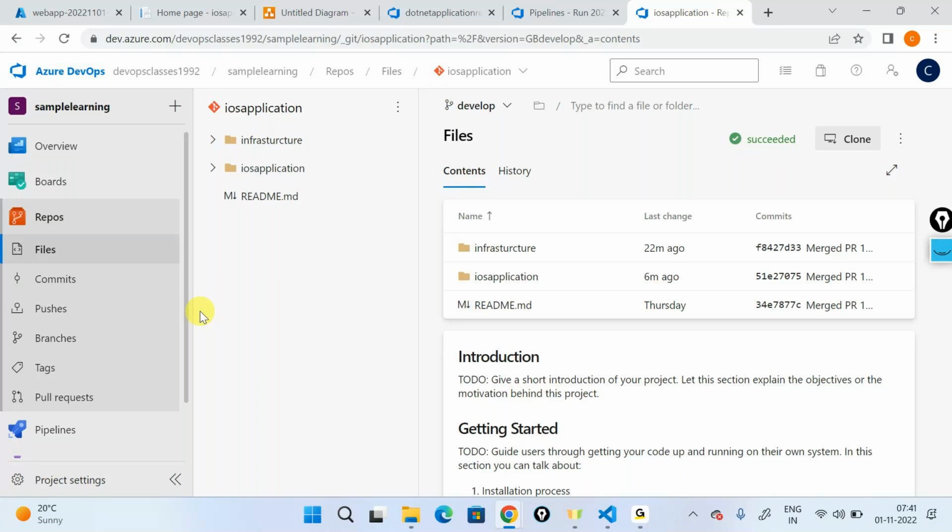So you, as a developer, already have a repository. All you do is push your code into the repository. That's it. Once you push your code and merge your pull request, the flow will start automatically. Exactly what we are doing there.